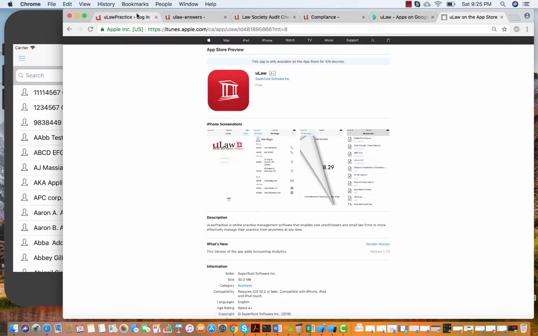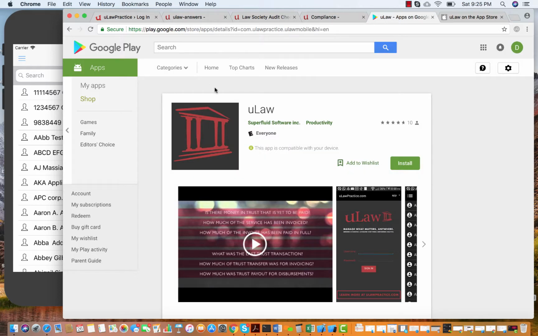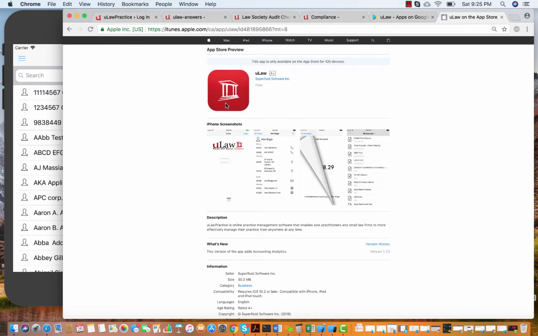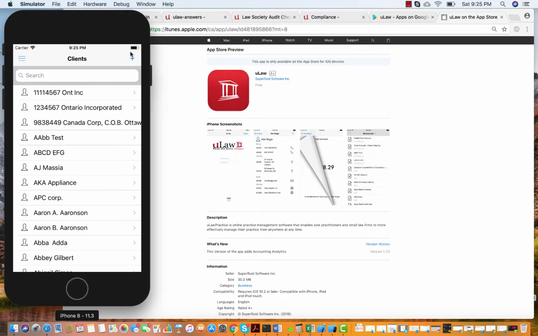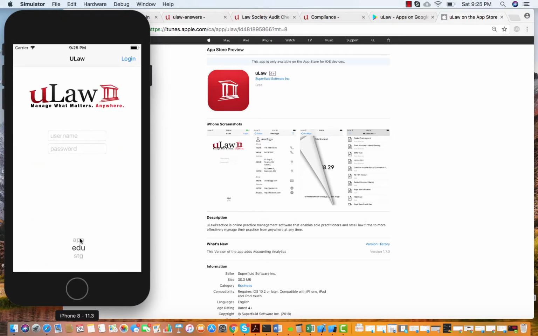So to summarize, what we're saying is go to edu.ulawpractice.com, use the username Jason Practice, password trial uLaw, go to the Google Play Store, download our app, go to Apple iTunes, download our app, and as we showed you, right in the menu, you can choose EDU and log in as Jason Practice and trial uLaw and actually learn about legal accounting.